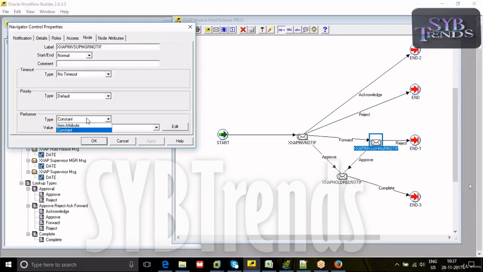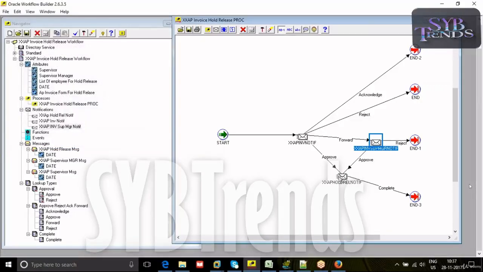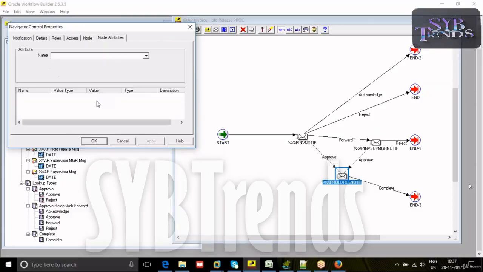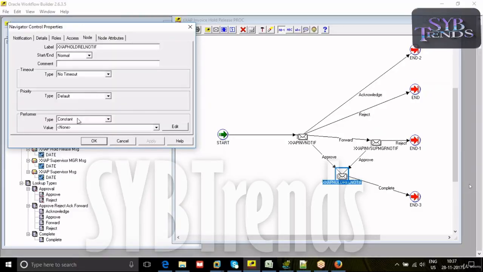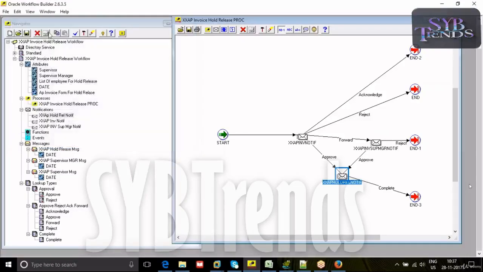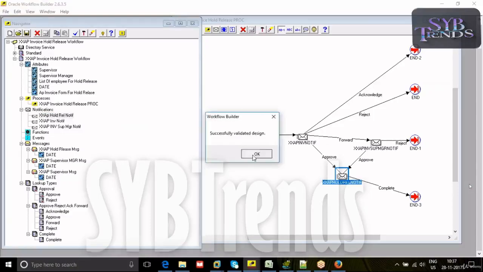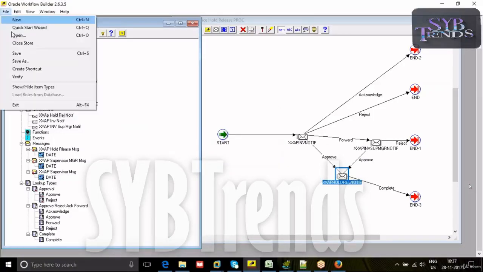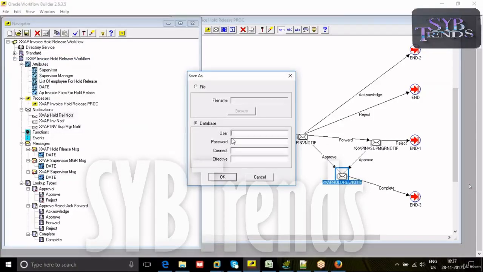Did you attach anything here, performer? No. Here supervisor manager we need to attach. And for this, go to attribute, node, go to item attribute. The list of employees for hold release we need to use here. Now validate it successfully. Save it into the database.